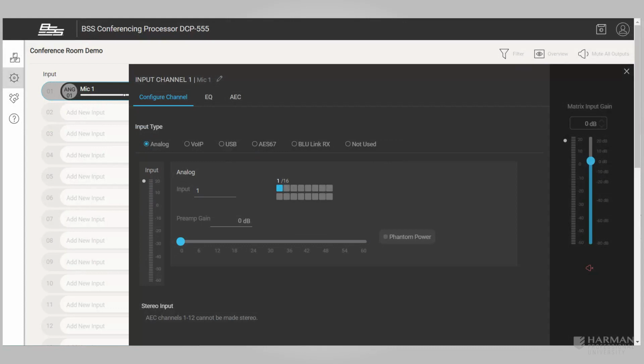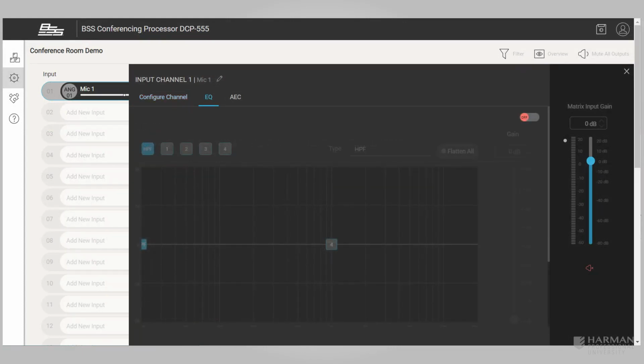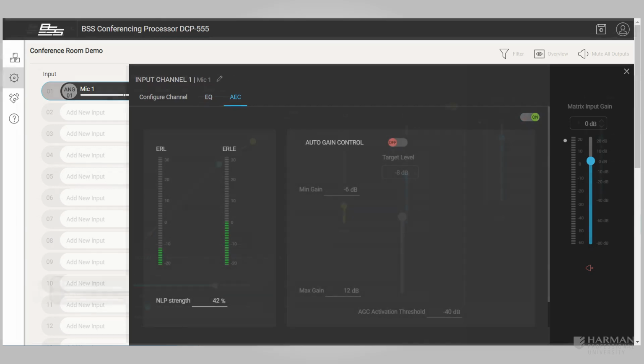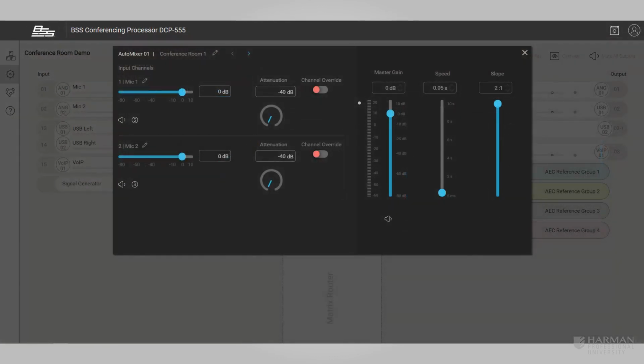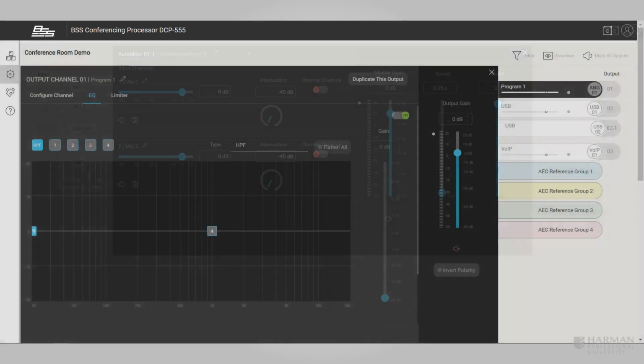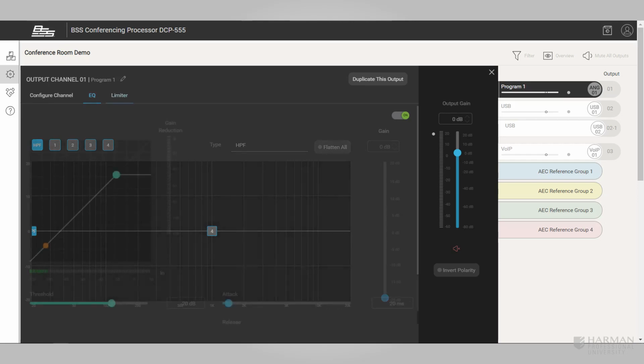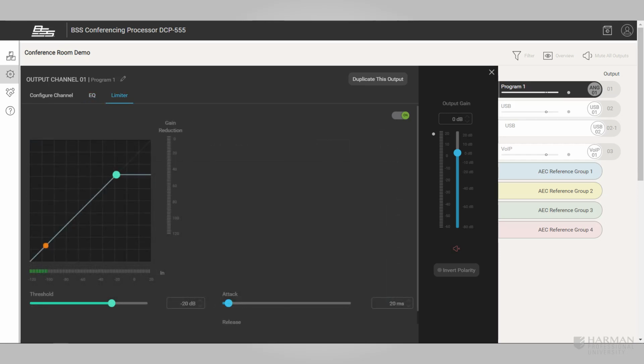Audio input processing consists of 28 channels of parametric EQ, 12 channels of acoustic echo cancellation, and 16 channels of compression. 4 gain-sharing auto mixers may be used simultaneously to provide clear and intelligible speech reinforcement to their output paths. And finally, audio output processing provides parametric EQ and limiting across each output path.